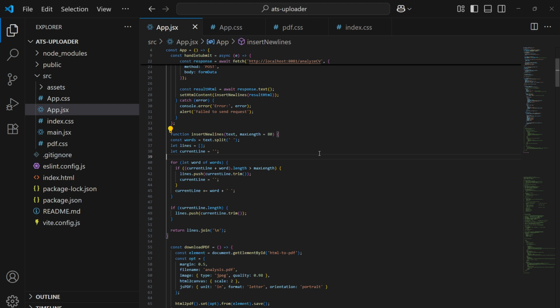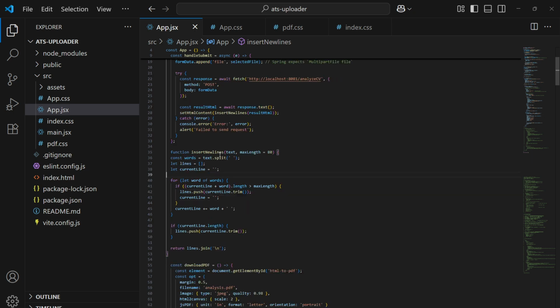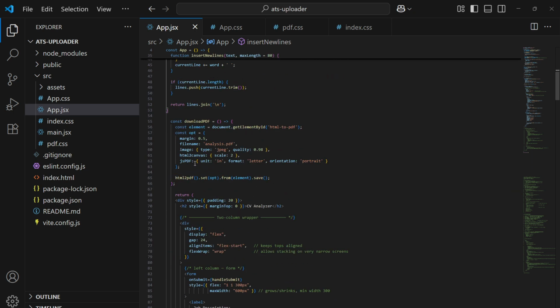Sometimes I get a response in which lines are not in a certain format, so this method will insert a new line after every 80 characters, including spaces, so the response is readable to the user. Once the HTML is set, this method is used to download the file in PDF format, and the name of the file will be analysis.